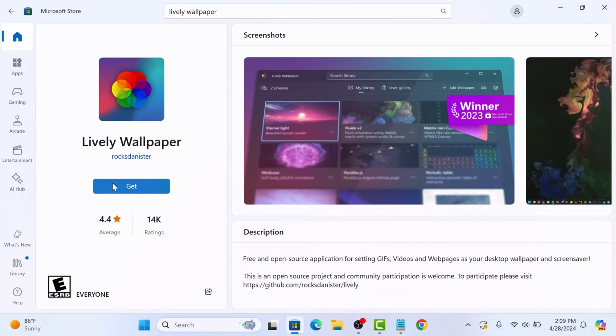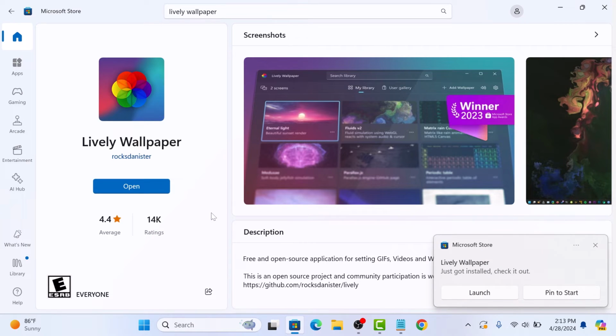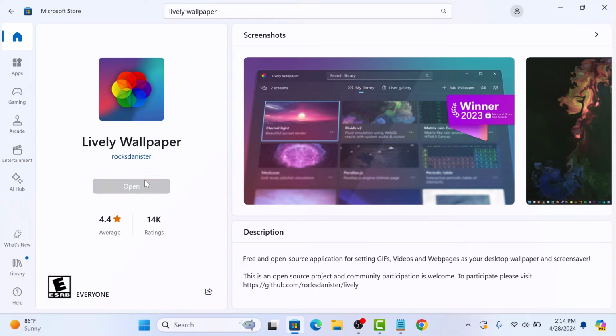Now click on the Get button to start the download and installation process. Download has started and it will take some time depending upon the speed of your internet connection. Download is complete now and installation has started. Once the installation is complete, click on the Open button.